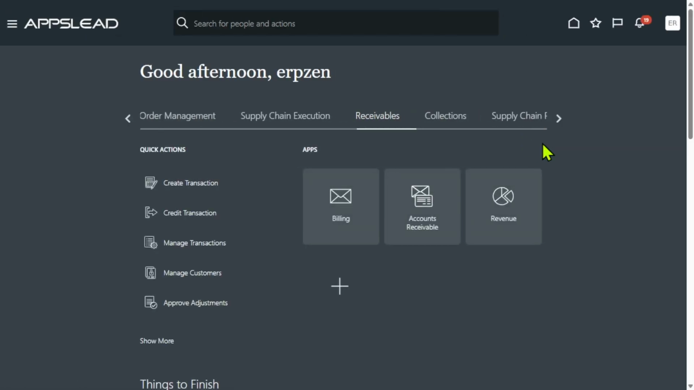This is how you have to create an automatic credit memo in Oracle Fusion.